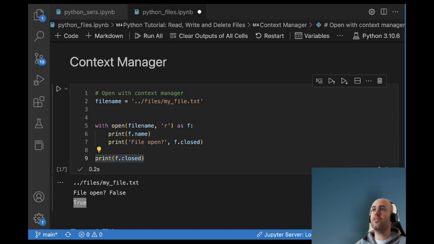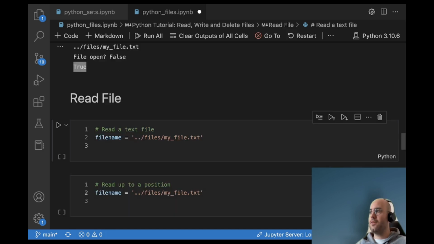So bear in mind, it's always a best practice to use a context manager instead of the open, because it prevents you from forgetting to close your file.